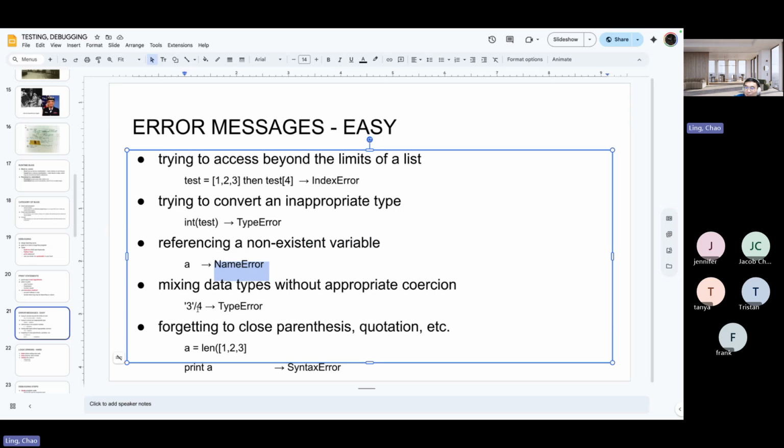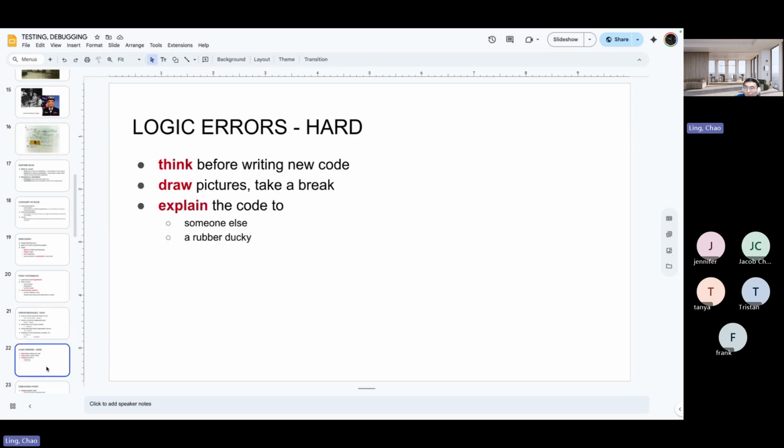And also you can't mix data types, like string plus 3 or 4. Or sometimes you forget to close the parenthesis, which is also a syntax error. Now, a syntax error is obvious. Python can help you with that, but a logical error is hard, right?